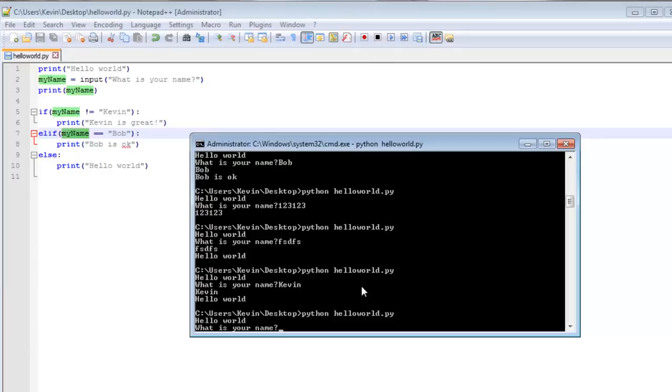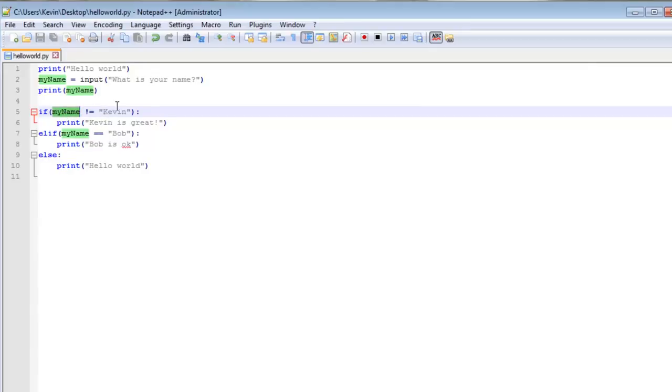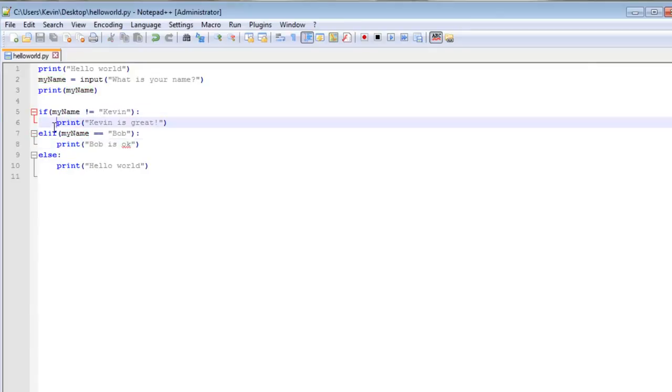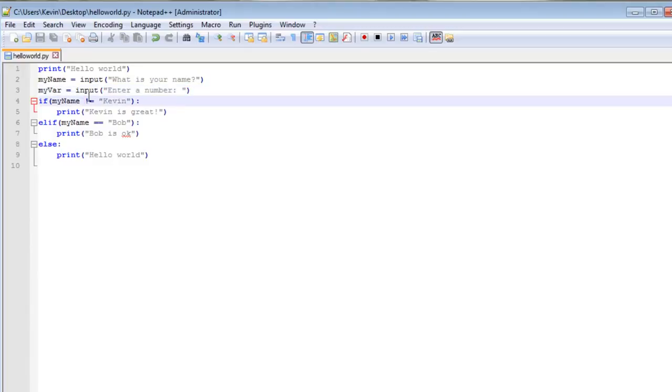However, if I typed Bob, Kevin is great, because the string Bob does not equal Kevin, that is true, so we print Kevin is great. So let's define another variable here. Let's get rid of this print my name, because we don't really need that. Let's say my var equals input, enter a number. So then, instead of just this simple if statement, let's change this back to equals. For simplicity's sake, my name equals Kevin, and my var equals 0.